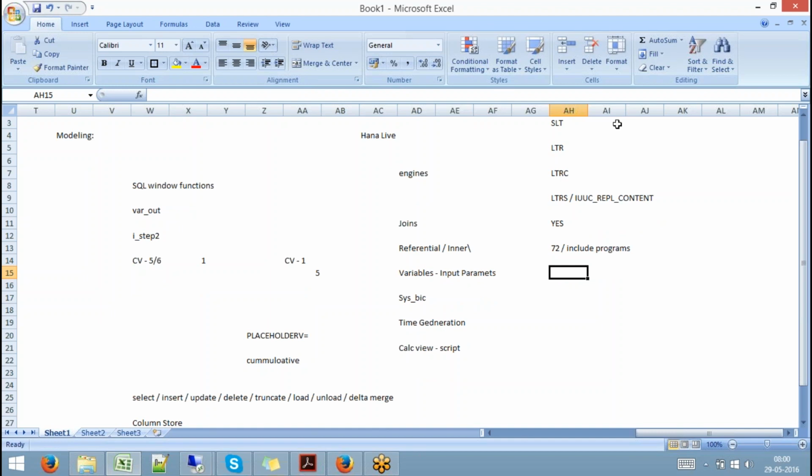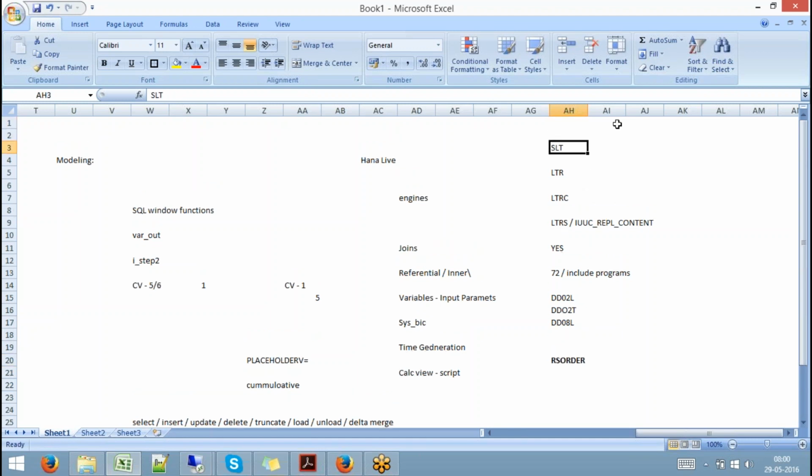Then they might ask what tables it replicates by default. Remember DD02L, DD02T, DD08. Then they would ask what the standard tables in the SLT schema are. You remember RS_ORDER, RS_LOG. RS_ORDER is the important one. You should know this. Okay. Can we, using SLT, replicate data from non-SAP or both SAP and non-SAP? Yes.